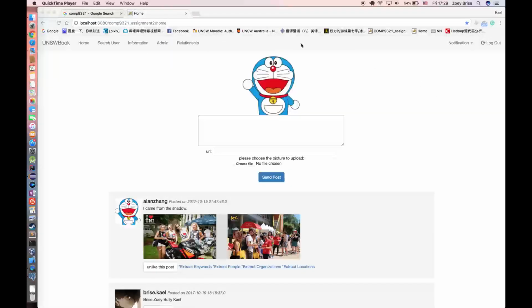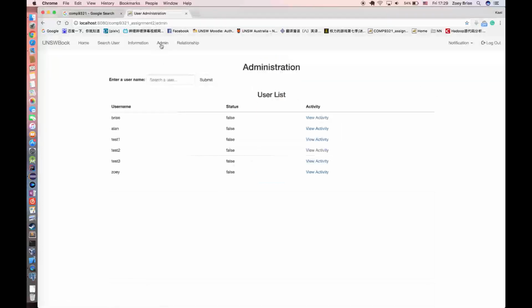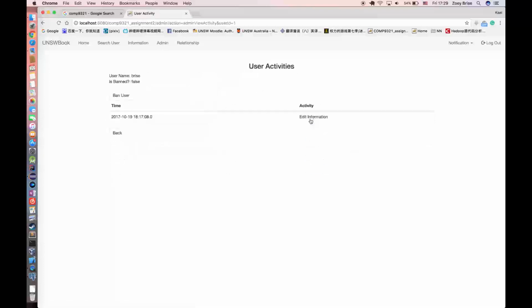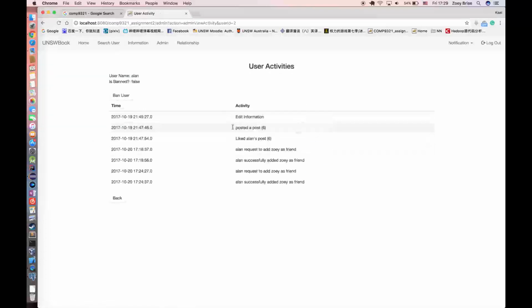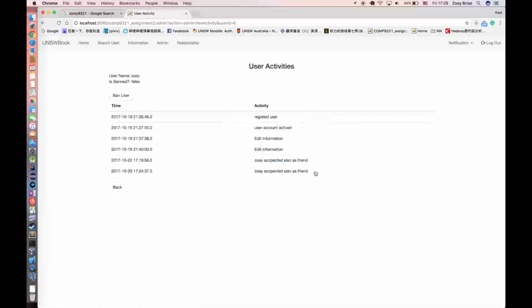In the management part, if you are an admin, after you log in, an extra button named admin will show on this page. By clicking on that, you can have a look at the user list, which contains every user's activity, such as when they post a message, add friends, or like posted messages. Also, you could ban the user.